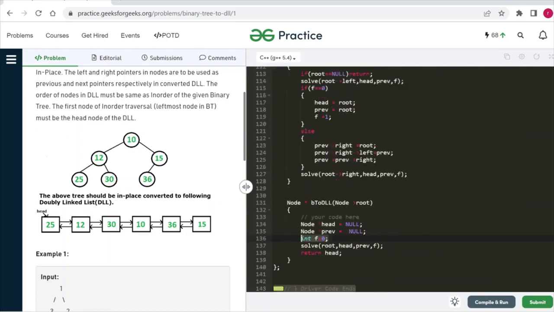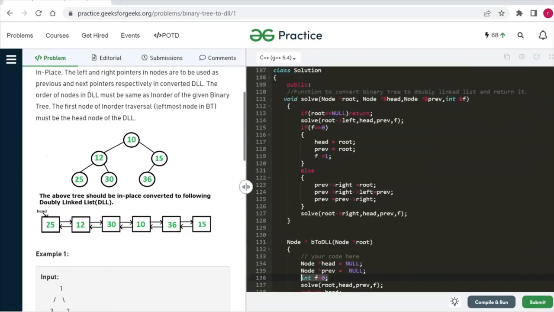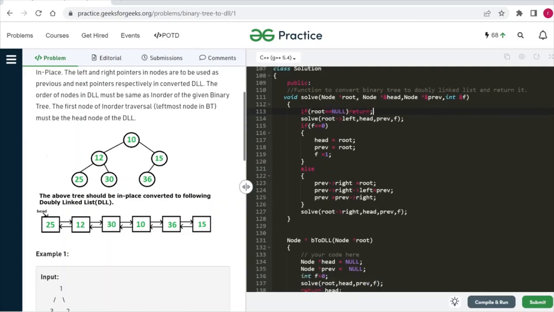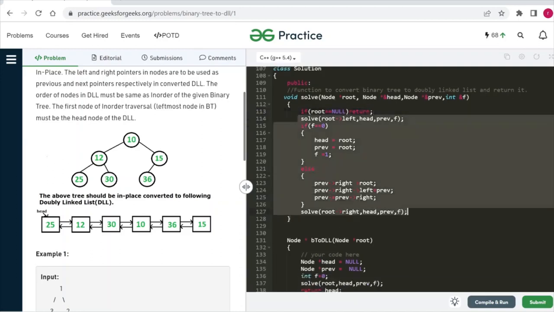You will get to know the use of f further when we see this solve function. So after this what we will do is we will call the solve function for these given parameters, that is root, head, previous and f. So let's now see this. We have written a function solve and taken root as the parameter, and for node head we have written ampersand head because our head variable will update, and previous also will update, and f will also update. That is why we have taken ampersand in front of all these three variables. The next is the base condition, that is if our root is equal to null, then we will simply return, and from here to here we are doing in order traversal.